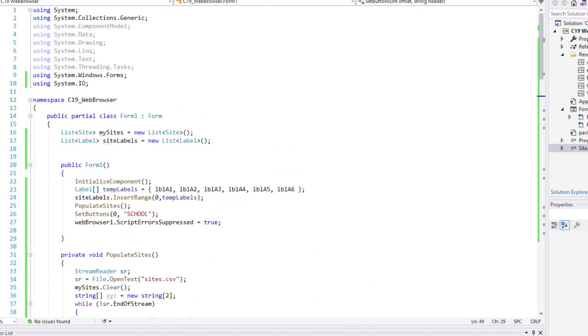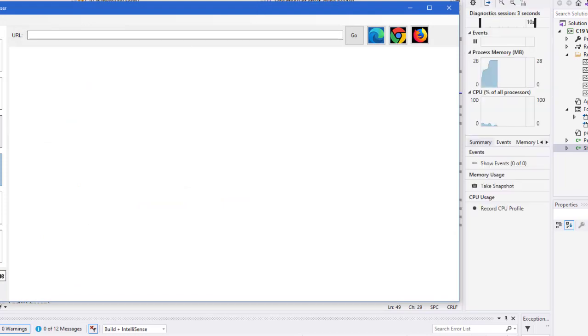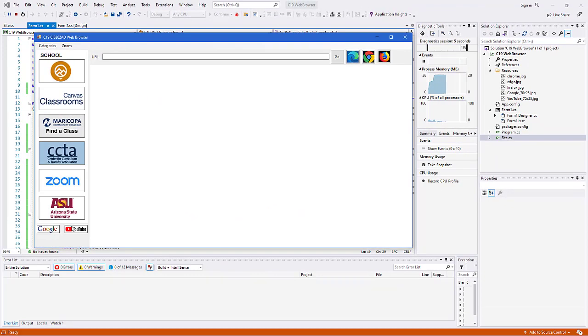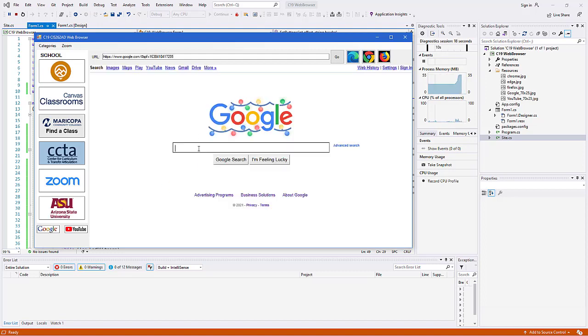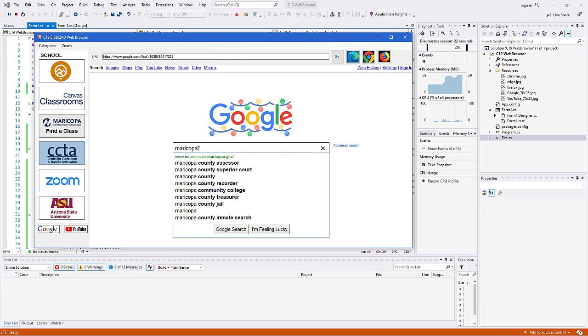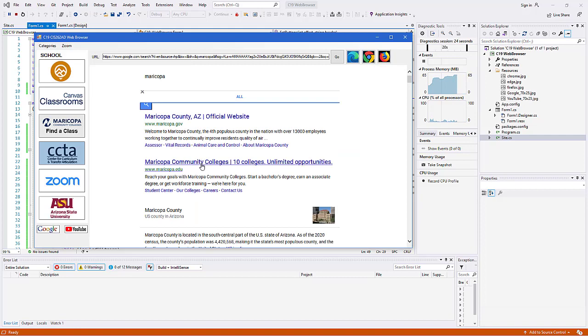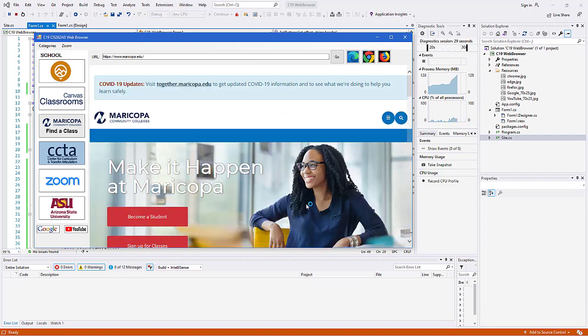I'm going to run this one more time. Here then is my project. It loads the school panel with the 6 buttons using the information from my sites list based on the site's class. And if I just click Google here, I could actually type something into Google. Let's just look for Maricopa. And I'm going to go to Maricopa Community Colleges, and it brings up that site. So I can use Google to get it anywhere.